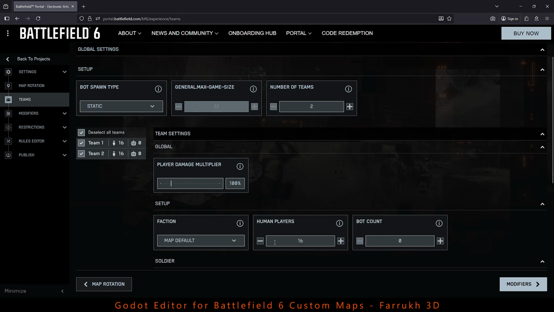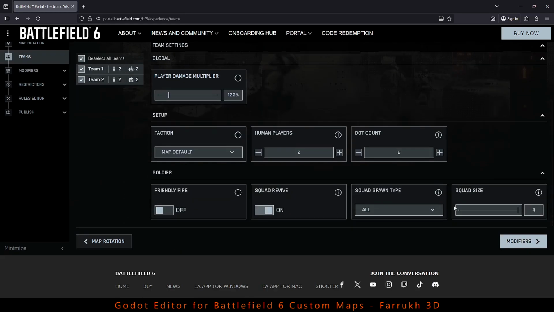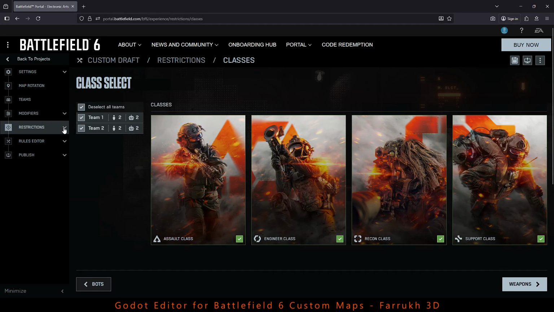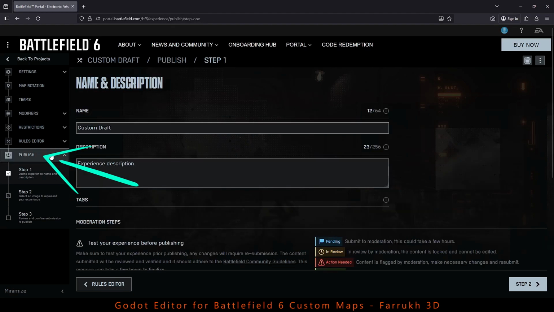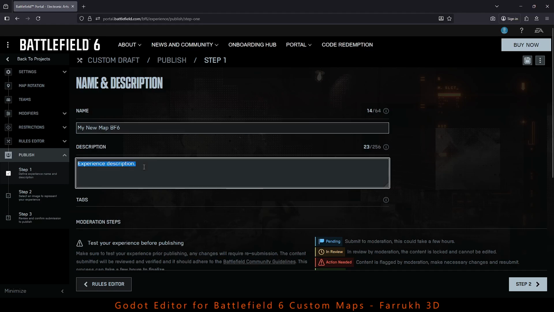We won't be changing anything in the rest of the settings. You can set classes, weapons, whatever you like. Feel free to explore these settings. Now go to the publish setting. Add a name and some description. It is important that we playtest our map properly, otherwise it will be rejected in case there are issues and problems in it. There is a review system, so make sure whatever you are submitting is of good quality and you have tested your map.